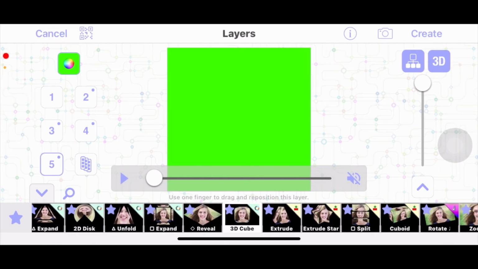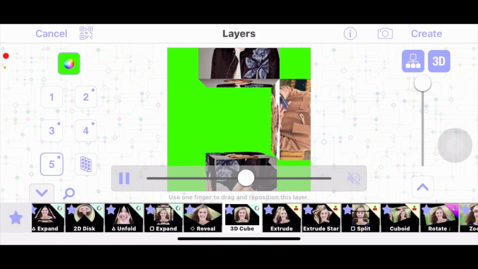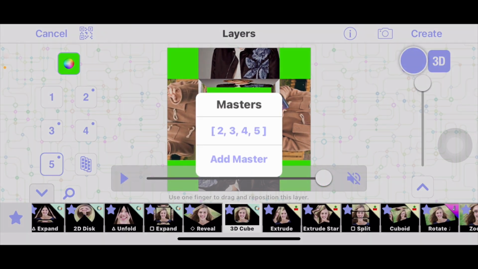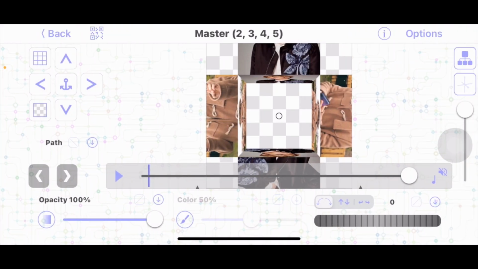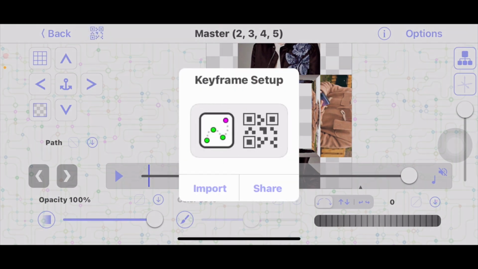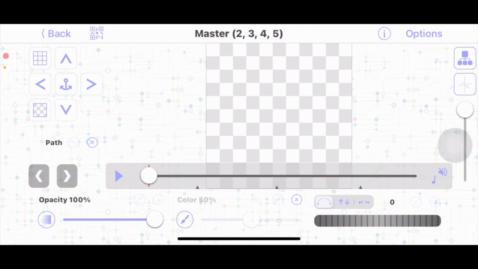Now you should have something that looks like this. Now go back into your master and we're going to import the keyframes that we saved earlier. Now the reason why we did this earlier and then deleted it is because obviously we can't see our first cube right now, so we wouldn't know where to drag it and where to zoom it in.